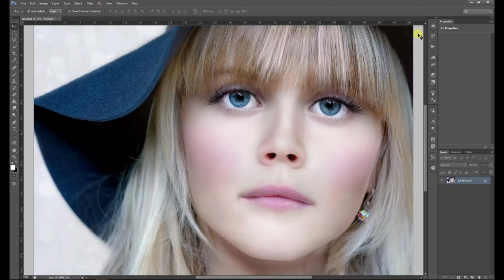My name is Jelge, and in this Photoshop tutorial I'm going to show you how to adjust or edit or change the color of eyes in 6 different ways. Now we have an image here of a girl with nice eyes. We're going to change that, so let's get started.